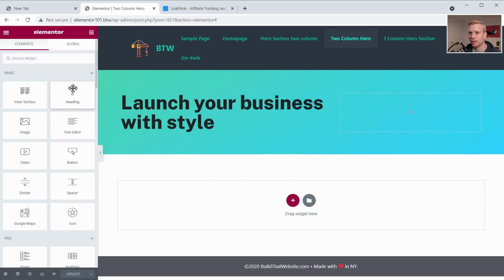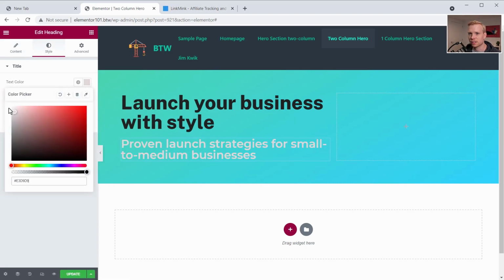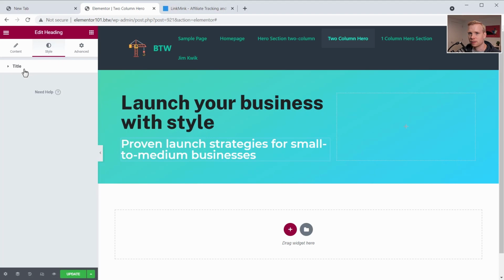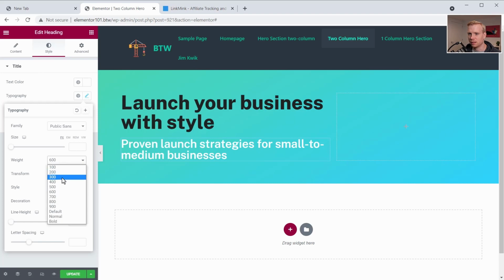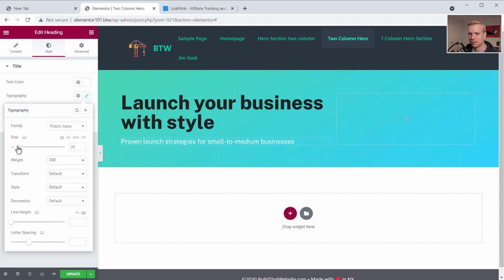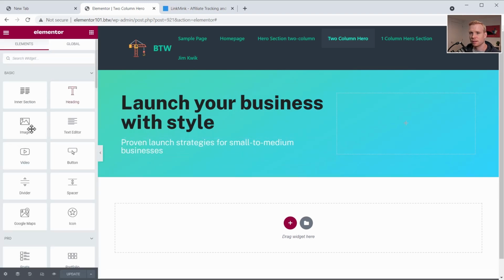Next up, I'm gonna grab another heading. We're gonna do a subheading here. And we'll adjust the typography here too. I'm gonna change the text color to white. Public Sans again for the font family. And we're gonna make it maybe 300, kind of a lighter weight. And we're just gonna adjust the size down. Let's go with something like 25 pixels.